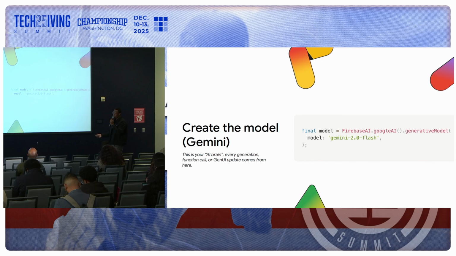So that's why we're going to use also through Firebase AI. In order to add or use the model, we have to declare it this way.